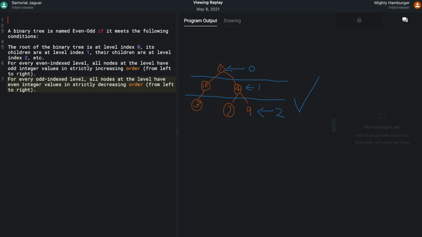Yes. Okay, perfect. So as you can see, this is the root. That's level 0. This is level 1, and then this is level 2, right? So you have levels in the tree. Yeah. So you can see on level 1, it's an odd index because it's level 1. And then we have 10, and then we have 4. So 10 and 4 are both even, and 10 is decreasing to 4. And then for level 2, it's 3, 7, 9. They're all odd, and they're all increasing. 3 goes to 7, goes to 9.